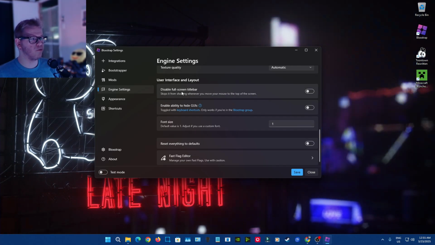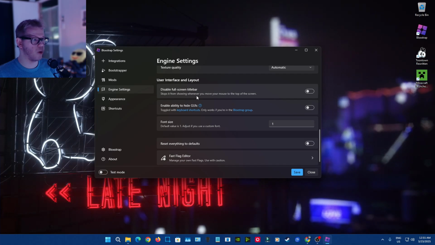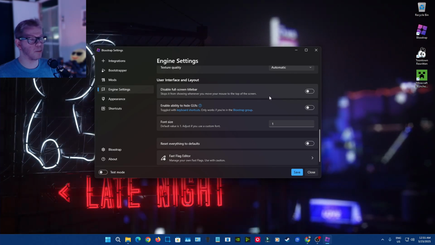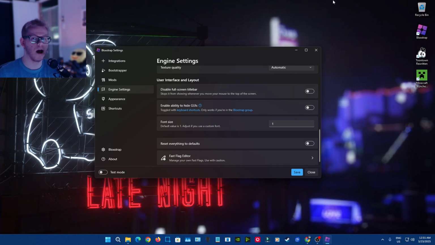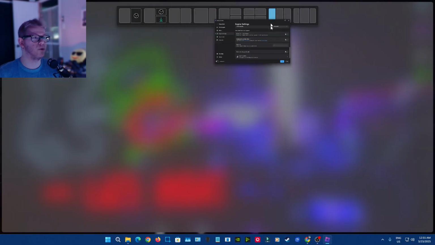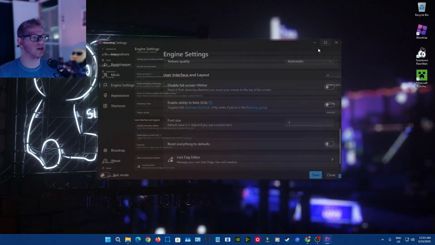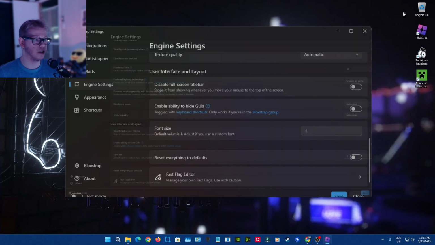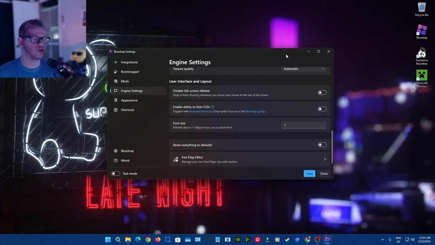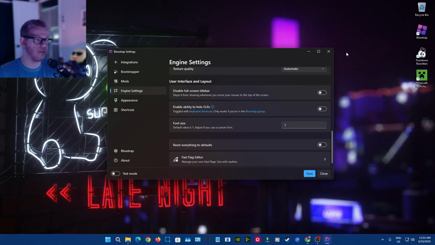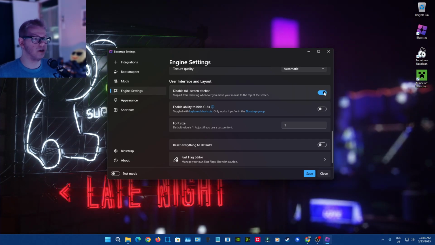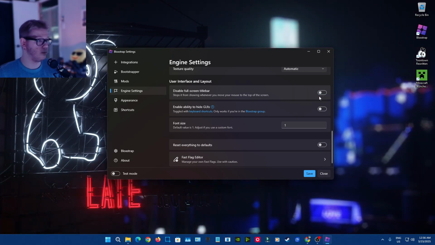You can go ahead and disable full screen title bar. Stops it from showing whenever you move your mouse to the top of the screen. So pretty much every time you put your mouse at the top of the screen, like this, for instance, you see how sometimes it can get annoying. Roblox does kind of the same with that kind of setting. It's going to be like this little bar that pops up every time, and it just gets annoying. So you can either turn it on or off if you want to try it.